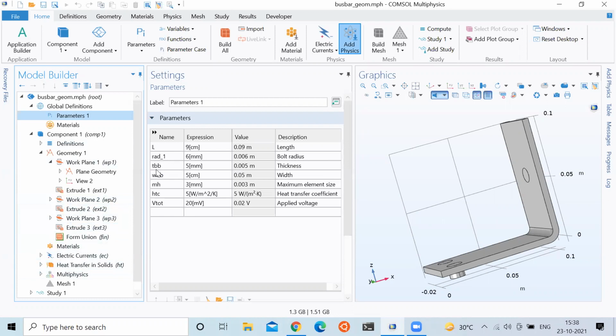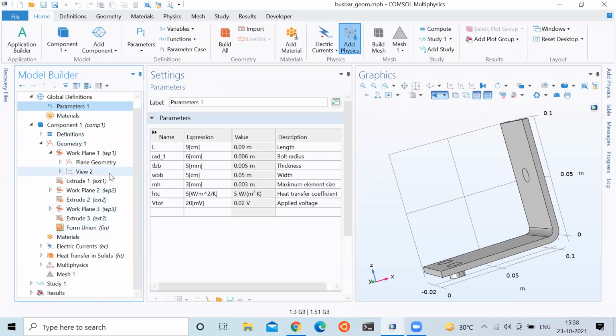Suppose at some point of time you want to use this bolt radius. You just have to mention rat_1, which is case sensitive. It will automatically use this value 0.006. In the further steps, I'll show you how to do that as well.